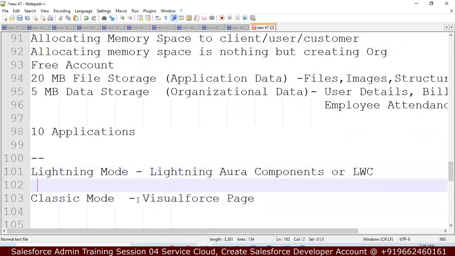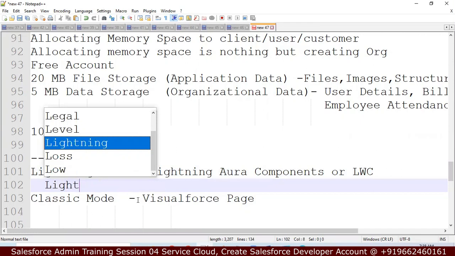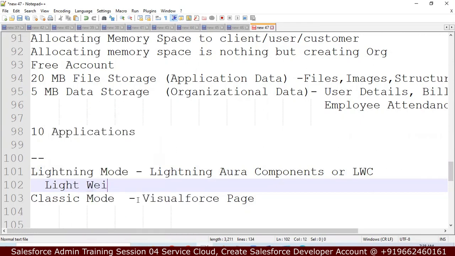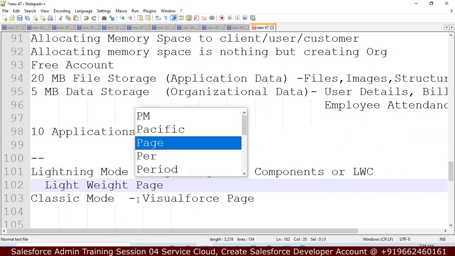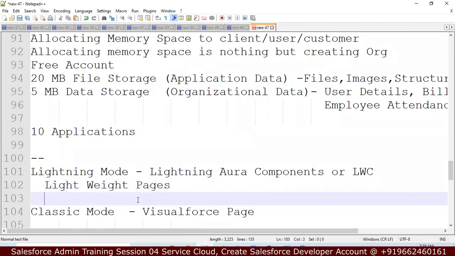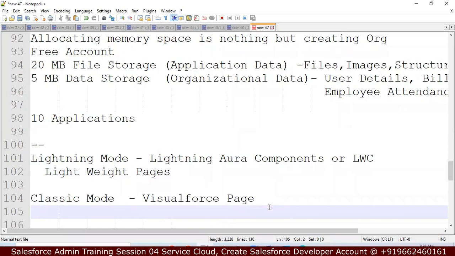These pages are lightweight pages. Performance is very high for lightning mode. For us, classic mode won't show a difference. In real time, whether it is Visualforce or lightning, it will show some difference. We will discuss the differences between classic mode and lightning mode later.